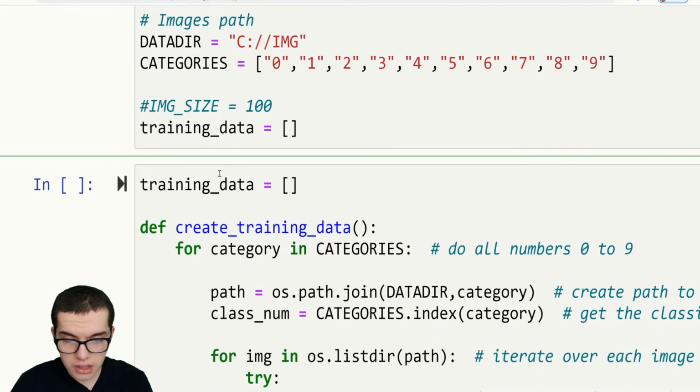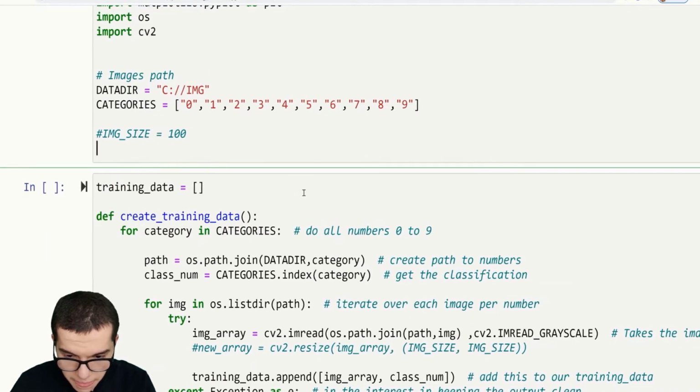Then we have an array called training data. Actually, I got two of them, so I'm deleting one of them.